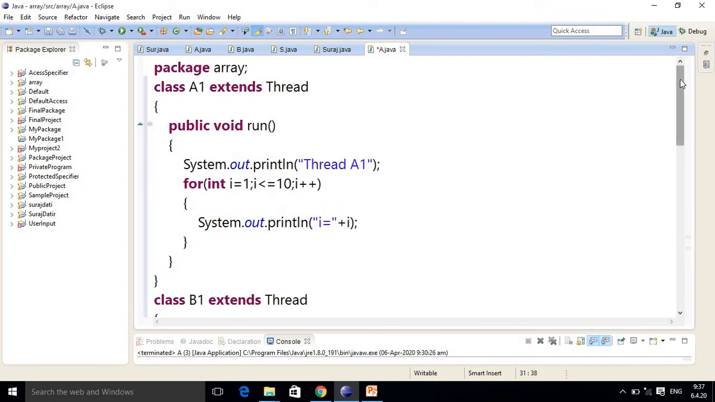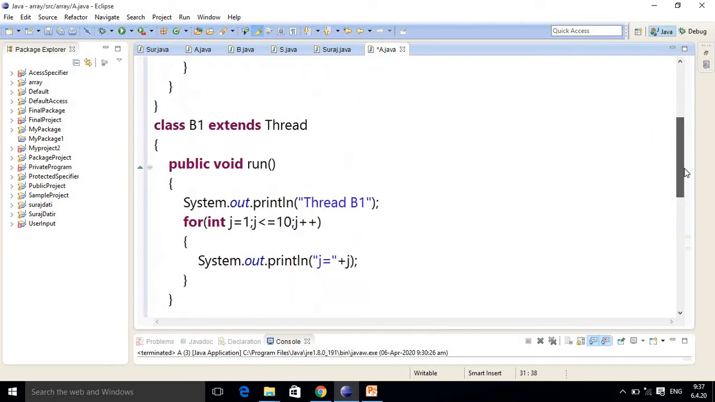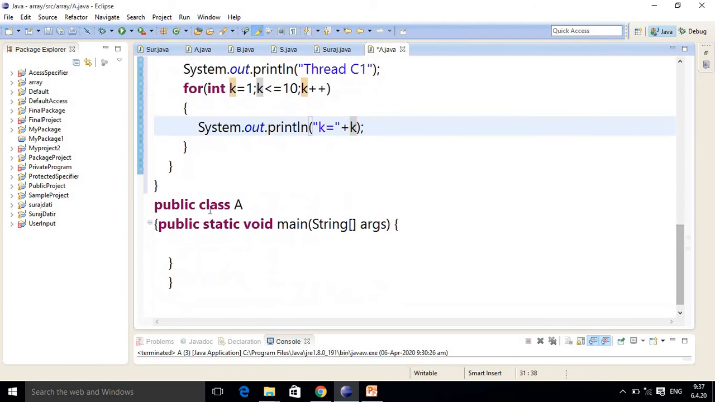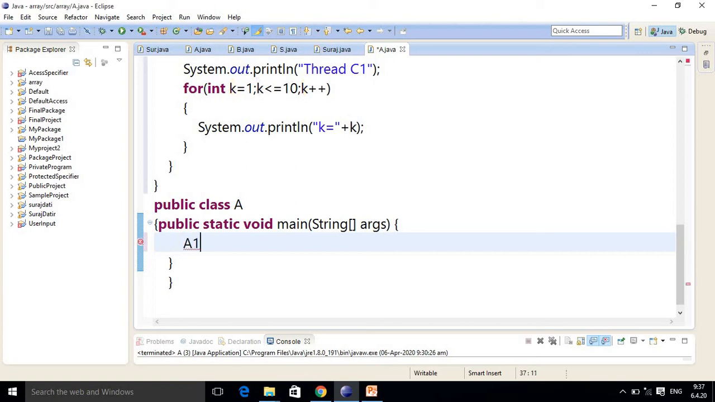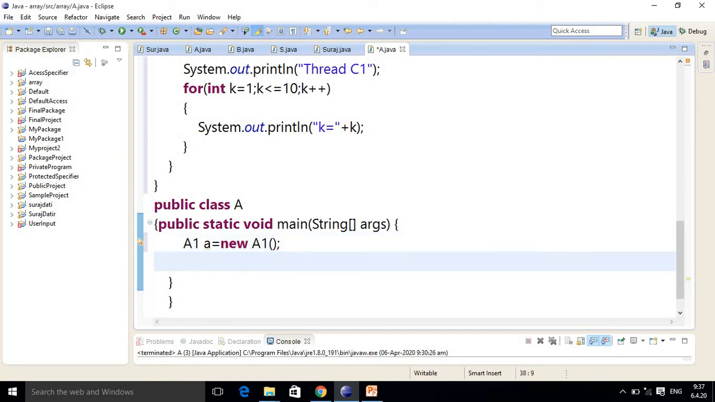We just check our coding. These are the three threads, and now it's time to switch to the main method and create the object of each thread class. Here our class is A1. Same, you do for the other two classes.